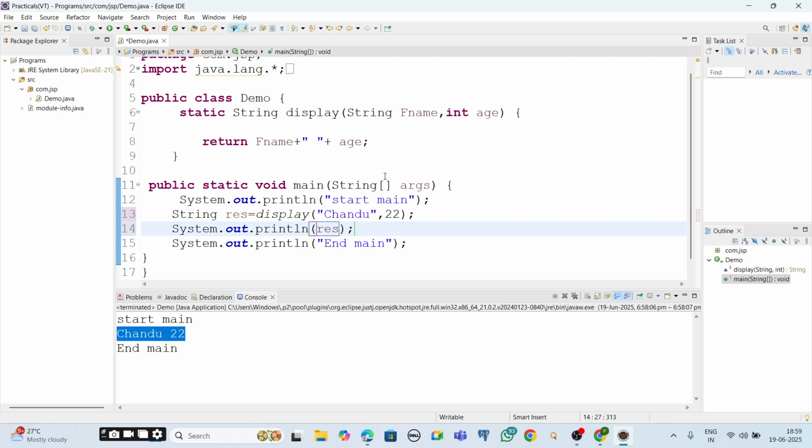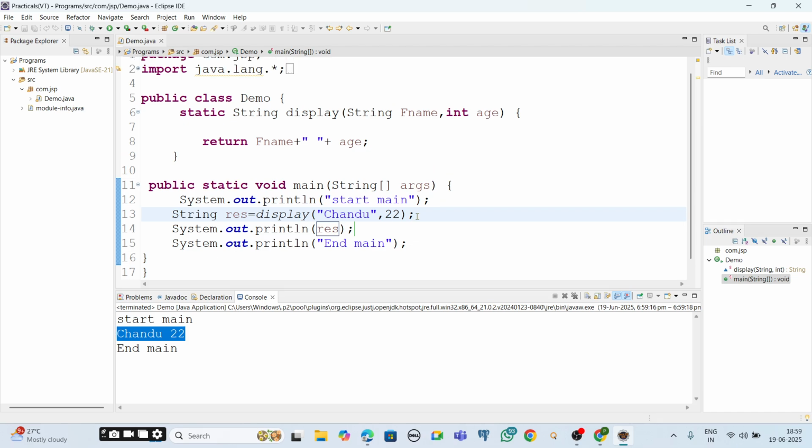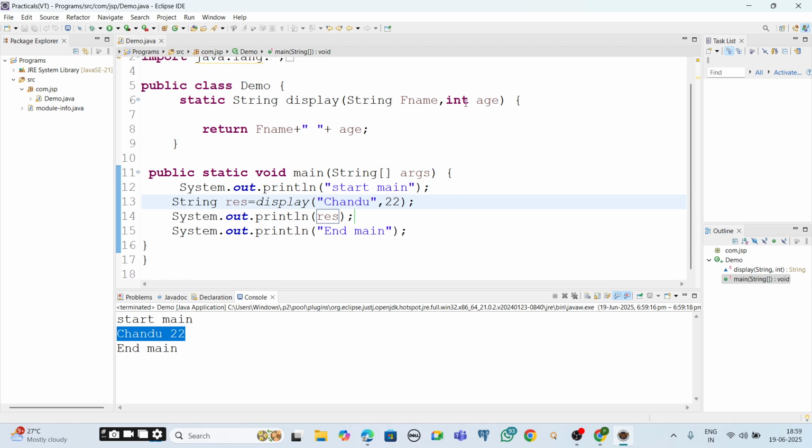So this is also one of the ways: we can directly print, or we can store and print. Let me save and execute my program. If you observe, I'm getting the same output as before. So this is how the third type of function will look. I hope it is clear.